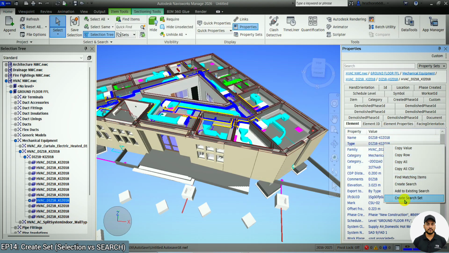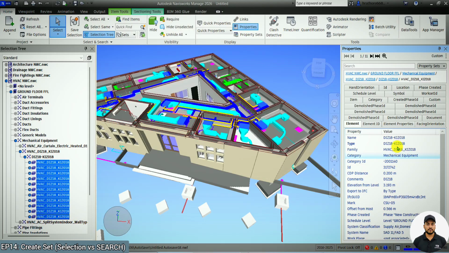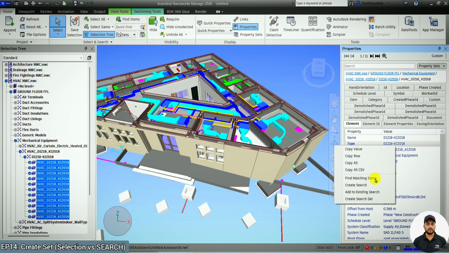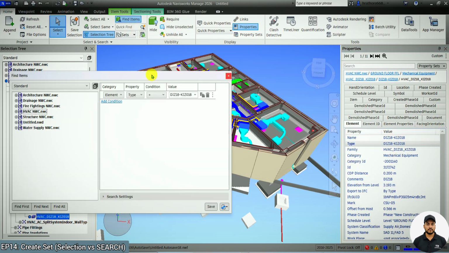And if you don't want to create a search set, you only want to find matching items, you can click on find matching items. Okay, you want to list it out in the search history, you don't want to create the search set, so we have selected to list it out. If you go to search history, find items, it is listed here, but sets are not created. So if you want to save it, then you can click from here and save sets.